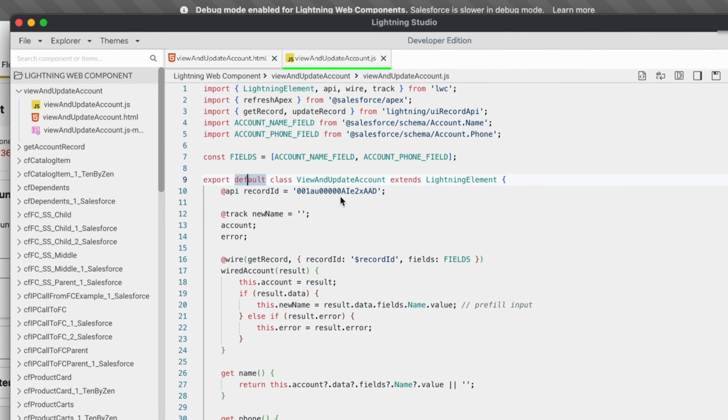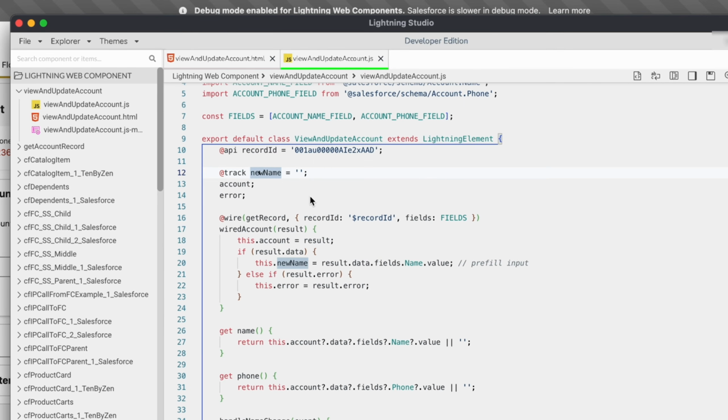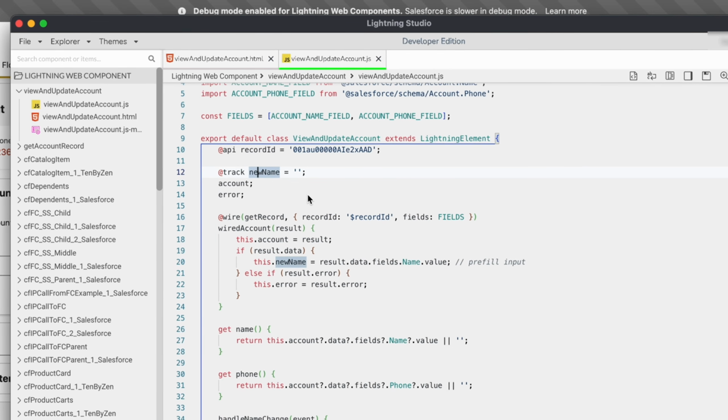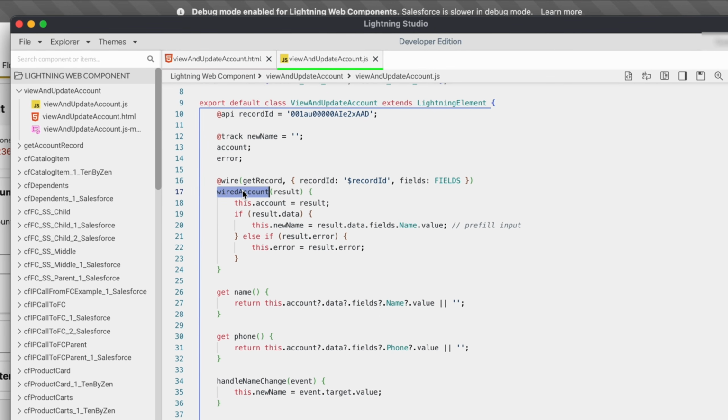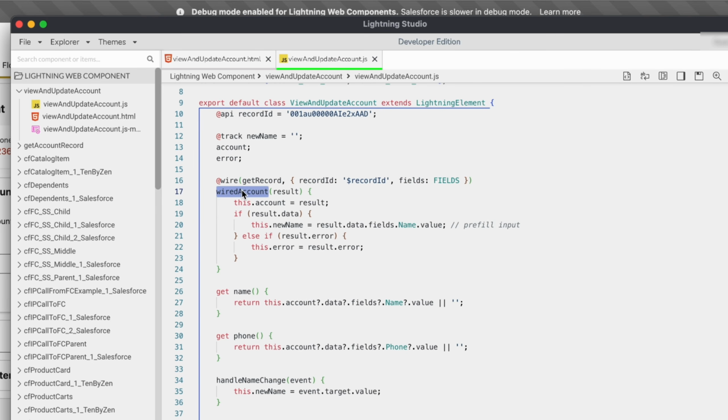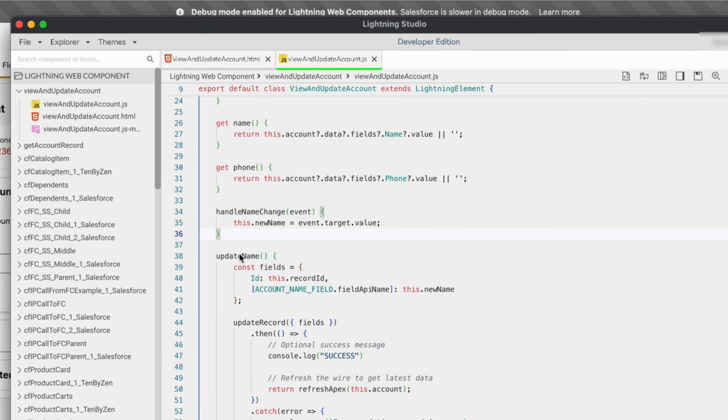Then we use the wire decorator to fetch the record. We pass the record ID dynamically and tell it which fields to retrieve. The result of that wire is handled in a method wiredAccount, where we store the returned proxy object in a property called this.account.